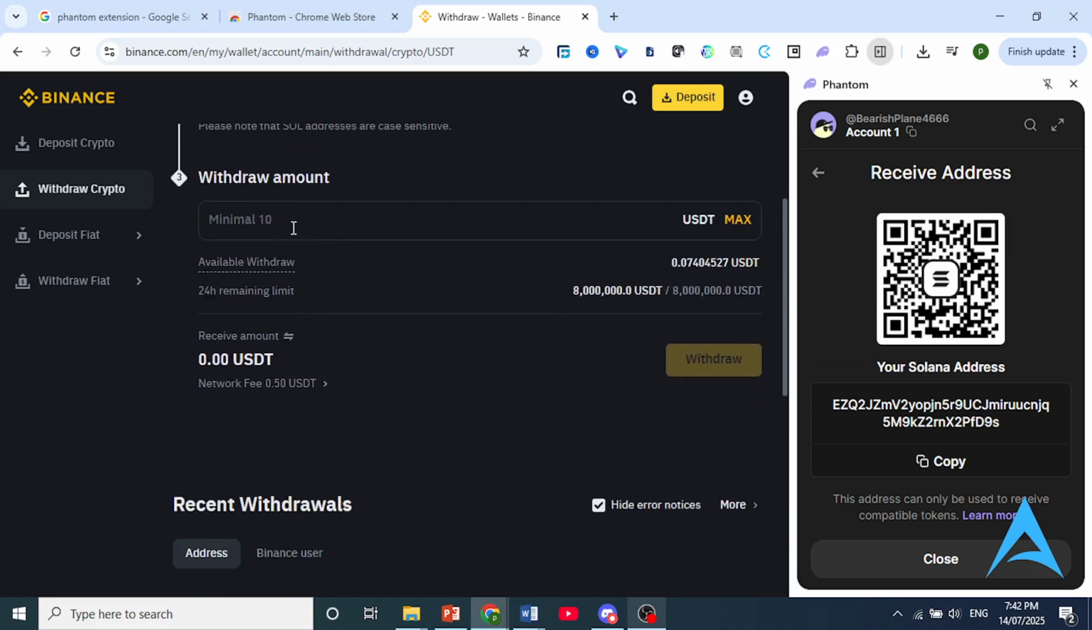And then all you need to do is just choose your withdrawal amount and then hit withdraw. It's really that easy and simple, actually.